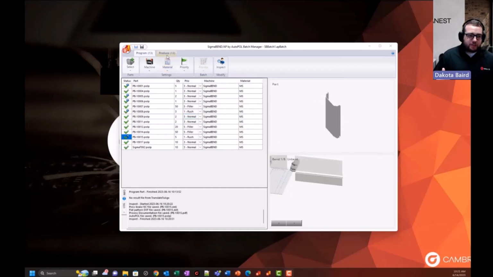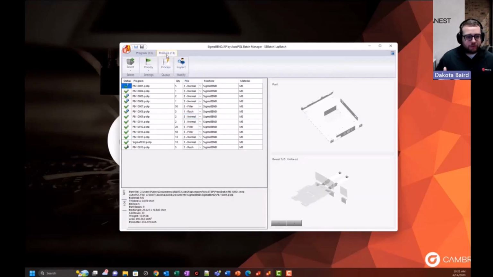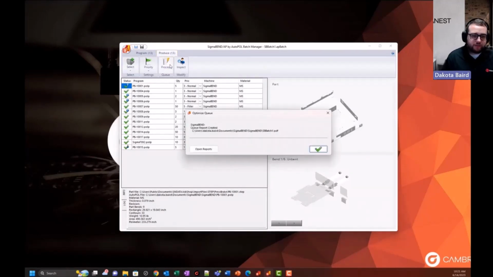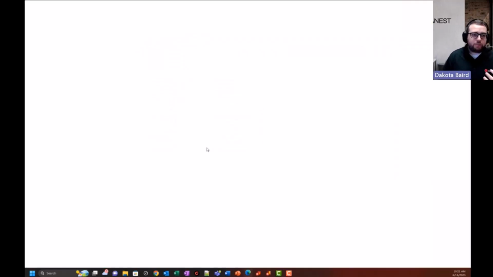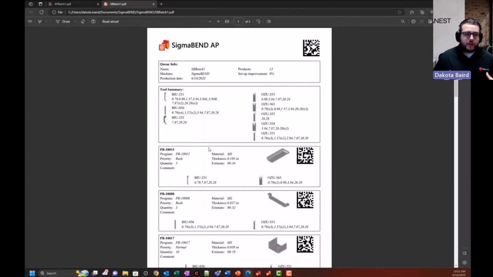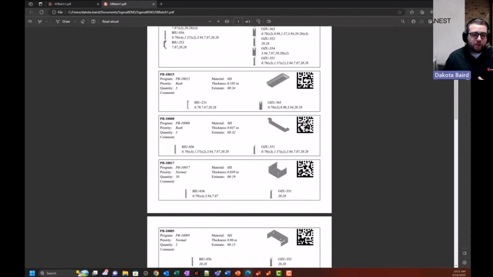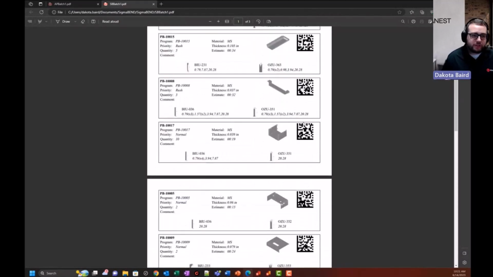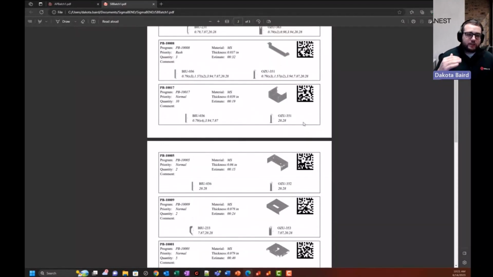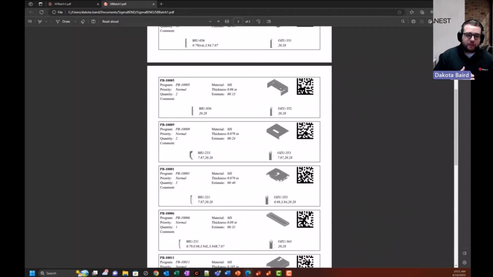Once that's finished, we're going to go into our Produce tab here, and this is essentially our queue optimizer. So it's going to analyze the tooling that was selected for each of these parts, their quantities, their priority, and come up with the best order to perform the programs in. So my queue summary's got at the top here all of the tools that are going to be needed for this particular job of parts, and then in sequence what order to bend those in.